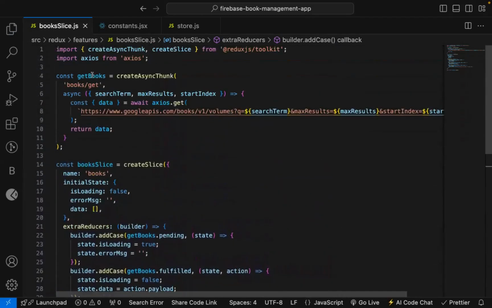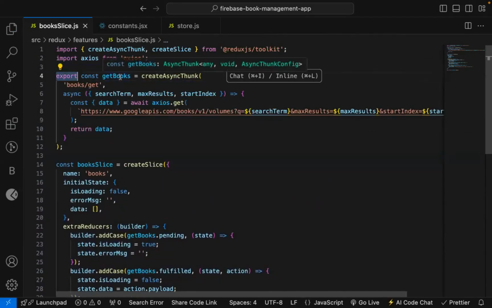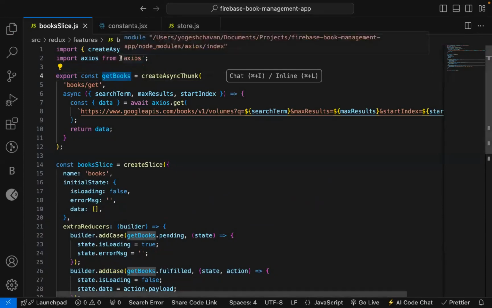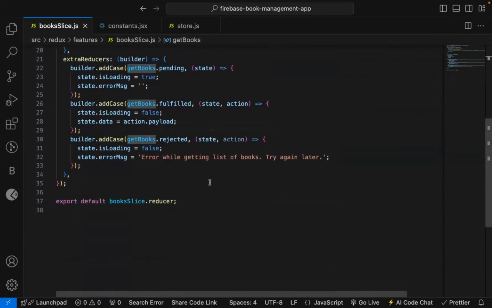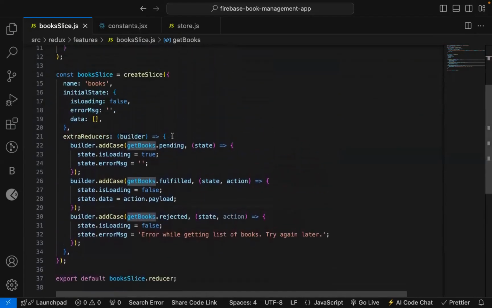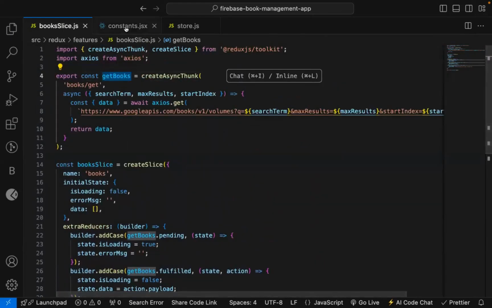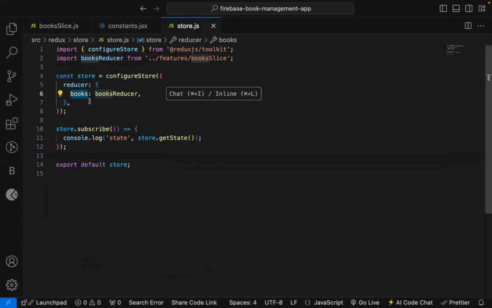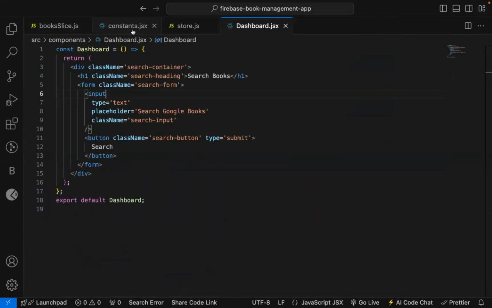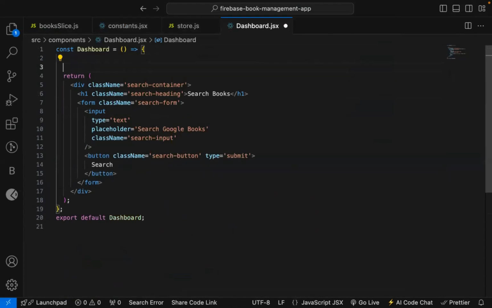Now we also need to export this. So as a named export, so we can call this API from our dashboard page. So this is exported. This all looks fine. Here inside store, we are naming it books. Now let's go to dashboard, and here we can call that API.